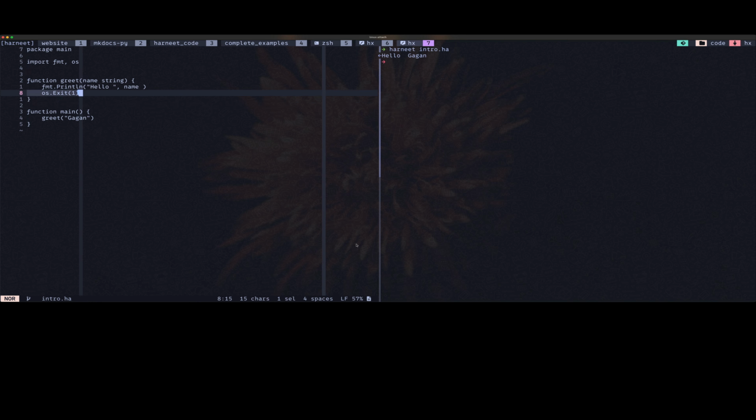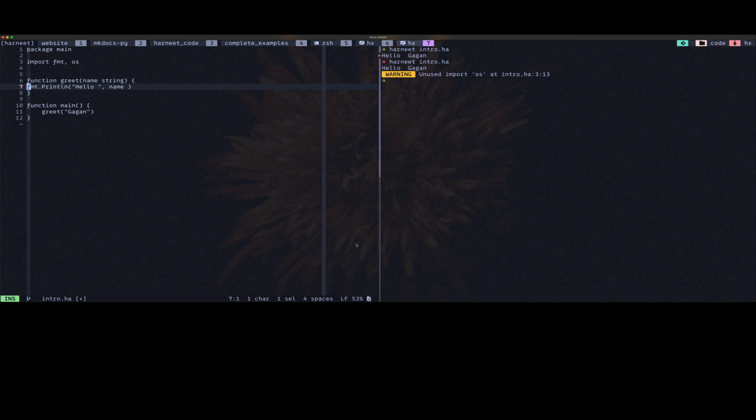Also, if I don't use this OS package, then if I run Harneet, I'll get a warning, unused import os at intro.ha. So basically it is telling us, hey, you are importing it, but you are not using it anywhere. So why import it as well?